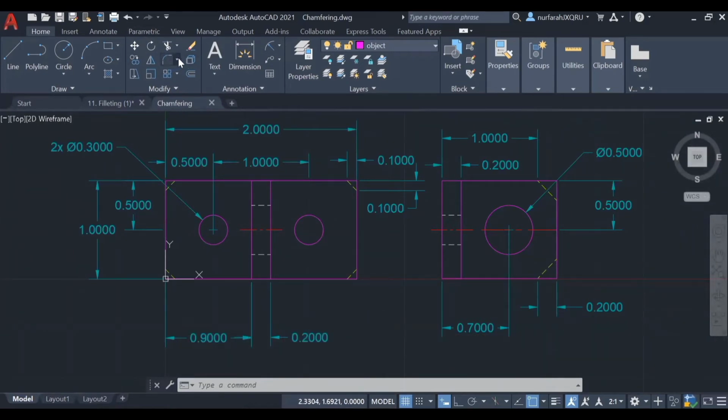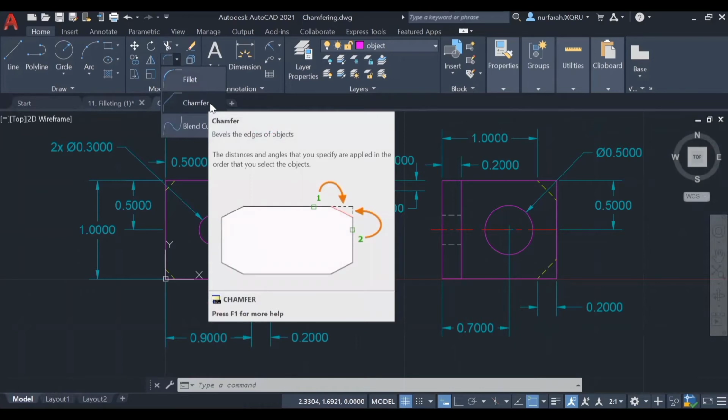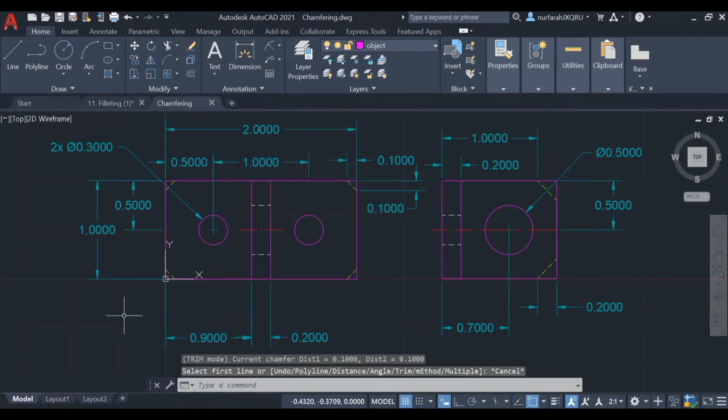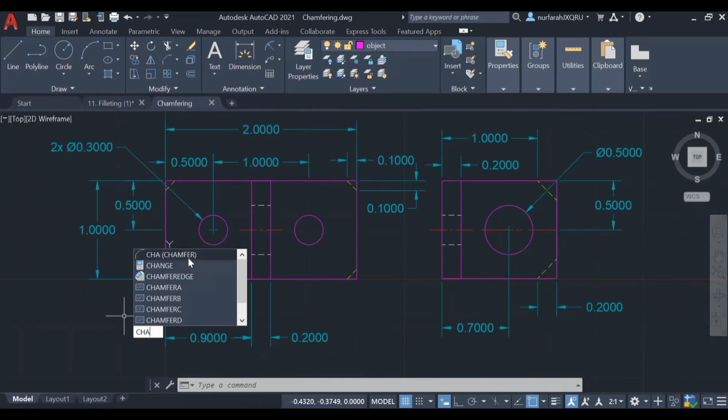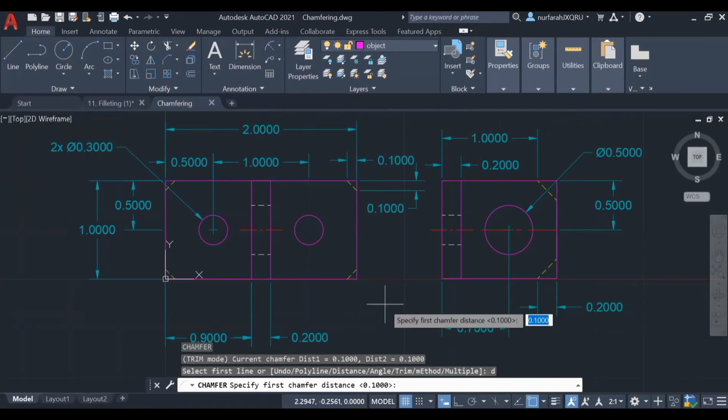Alright, to do chamfering, click the chamfer option here at the home tab of the ribbon, where you have to drop down the fillet menu. Or just type in CHA in the drawing area as the shortcut for chamfer, then press enter. Now, to make this chamfer, we can use the distance option here at the bottom of the screen, or can also type in D, then press enter.